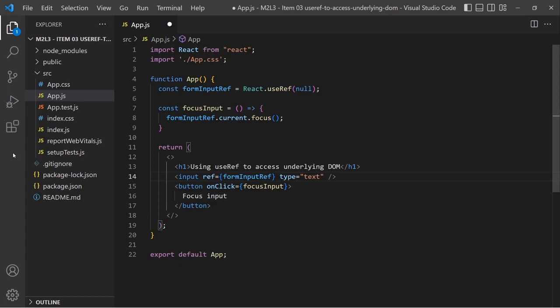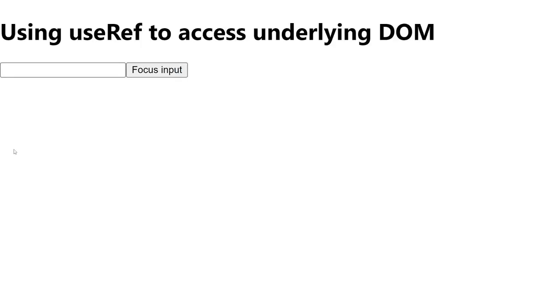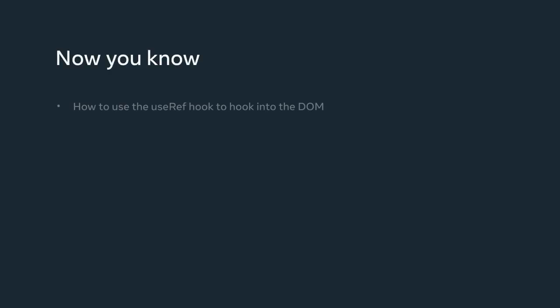To confirm that this works, I will save all my changes, go to my app being served in the browser, click outside of the input box, and click the Focus Input button. Great, everything is working as expected. You have just learned about using the useRef hook to hook into the DOM and work with the properties of a specific DOM node that you choose based on the task at hand.